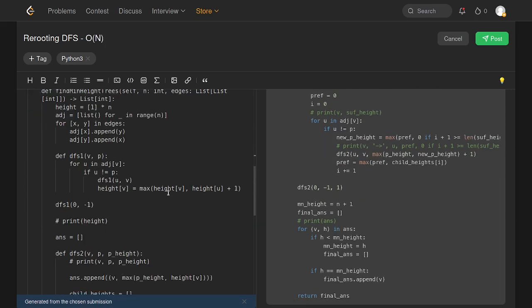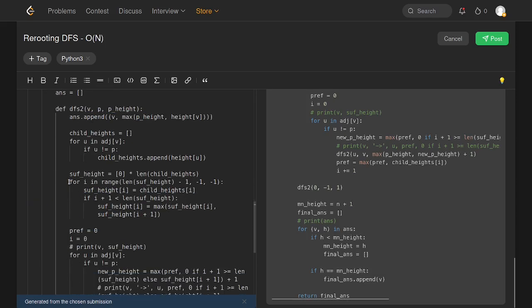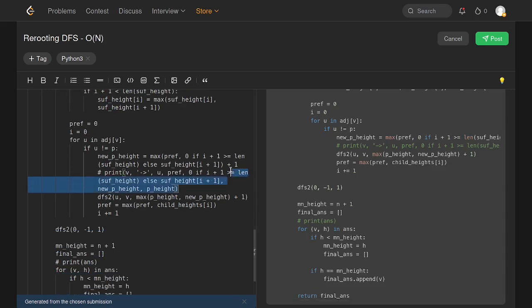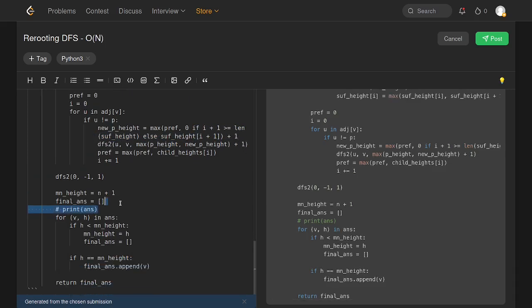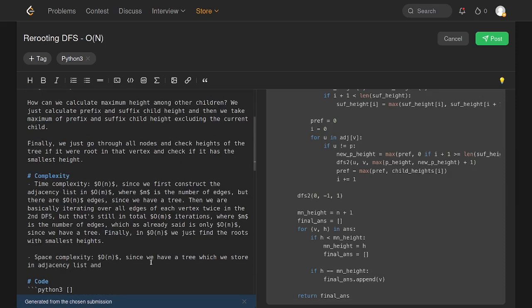what? Maybe I should remove these print statements. Let's see. Let's remove these. Let's remove these, and then let's remove these. Okay, that's it. And we have a few auxiliary arrays of length O(N). That's fair.